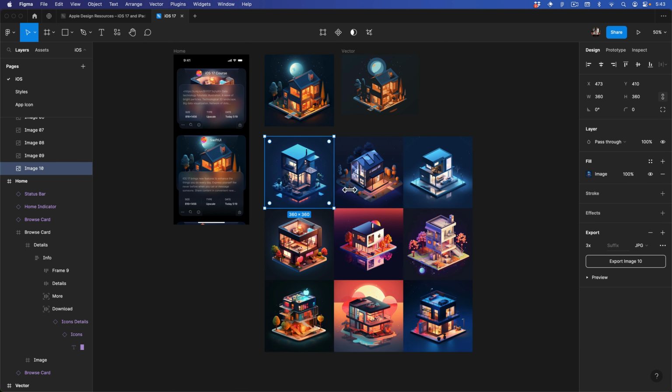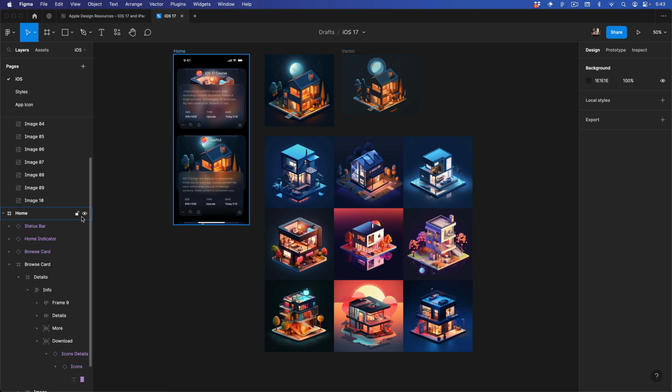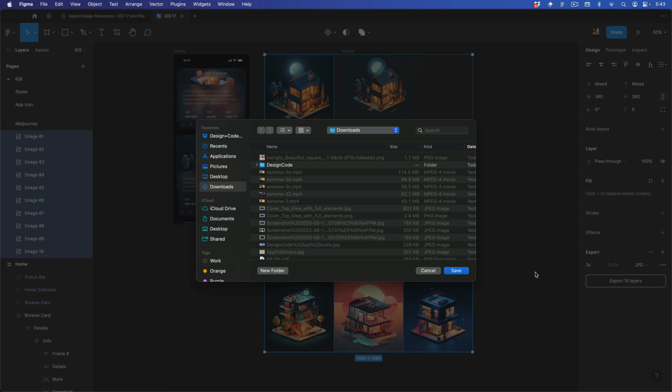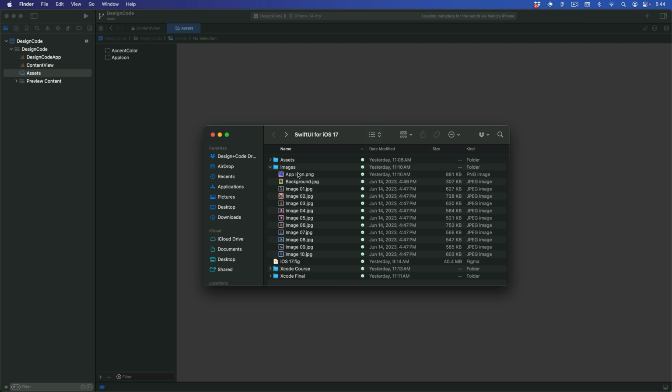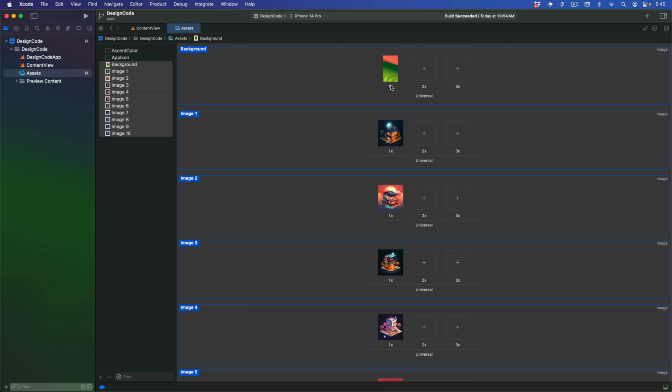Once you have your assets, you're going to select them and export all of them at the same time to your folder. So at the end, you're going to have a folder that looks like this, like images, which is included in the assets provided. And you can simply drag and drop those images to your assets catalog. Here it's going to be defaulted to 1x, and it's going to scale automatically unless you set those resolutions manually.